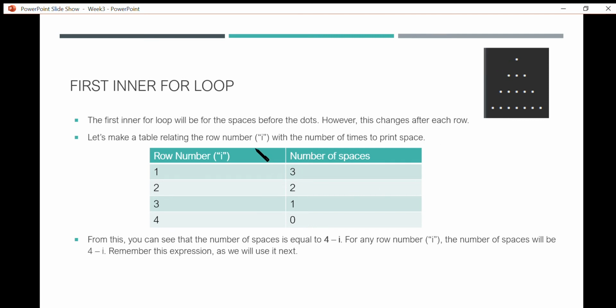So let's create a table to better visualize things. For the first row, we can see that there are 3 spaces, in the second row there are 2 spaces, in the third row there is 1 space, and in the fourth row there are 0 spaces. So the number of spaces is decreasing as we increase the number of rows. A way we can write this as an equation is the number of spaces is equal to 4 minus I, where I is the row number.